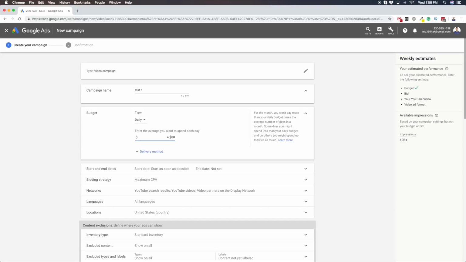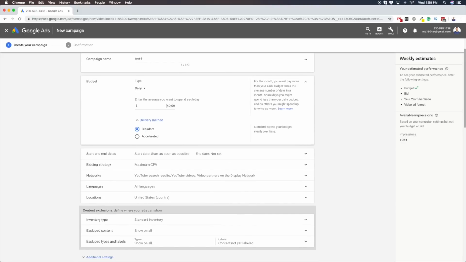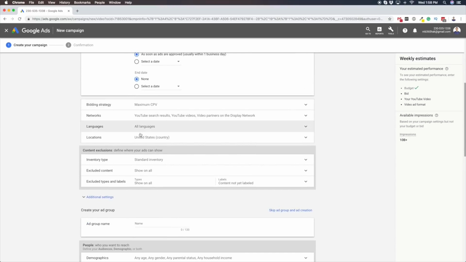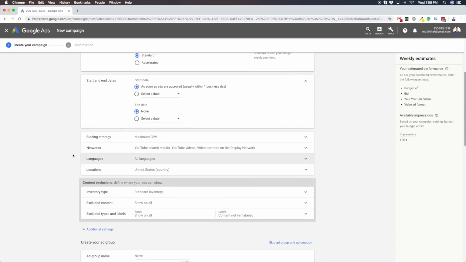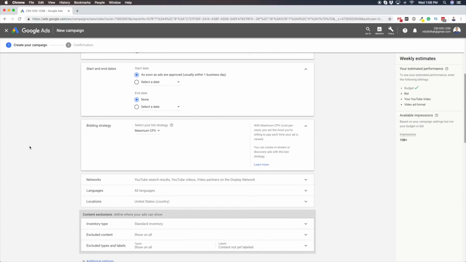There you go. So delivery method is basically standard, which is going to spread the budget throughout the day, or accelerated, which is going to spend the money as fast as possible. Start date, these are pretty simple. I'm going to explain the things that might need a little bit of explaining. I'm not going to explain every single detail that is obvious.